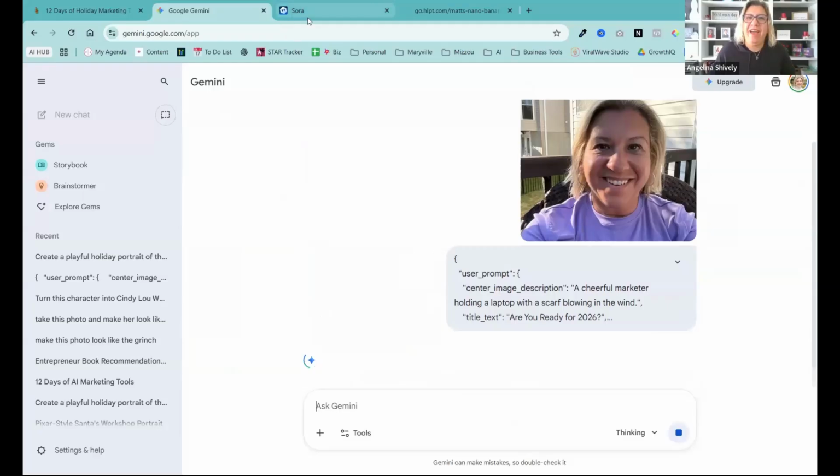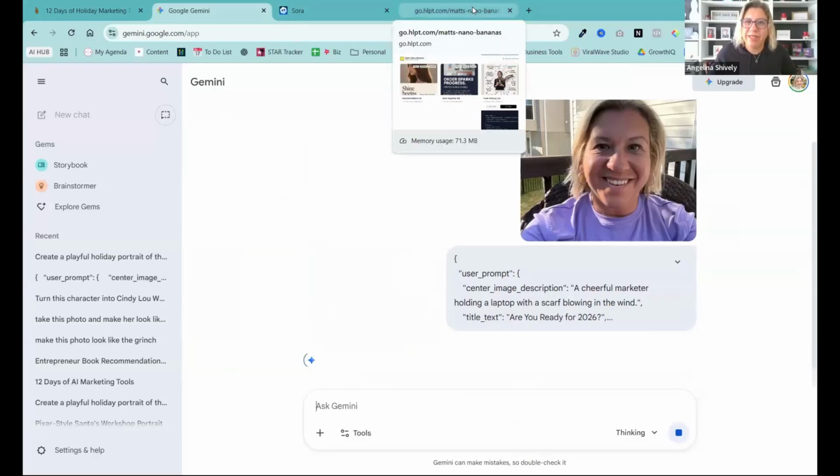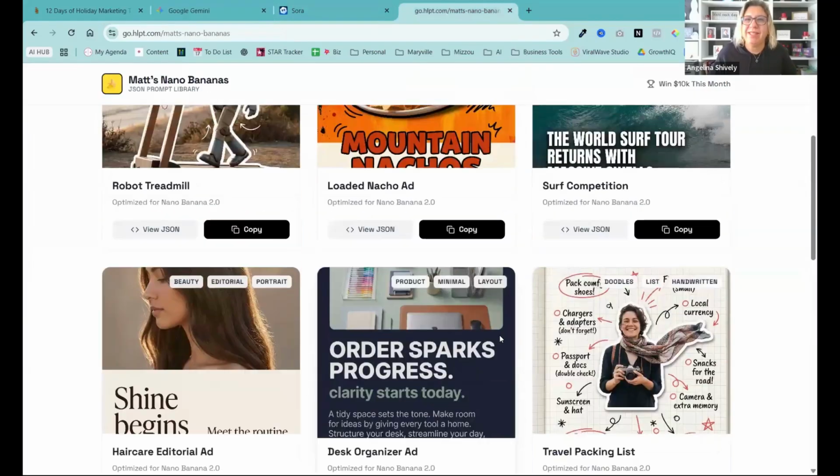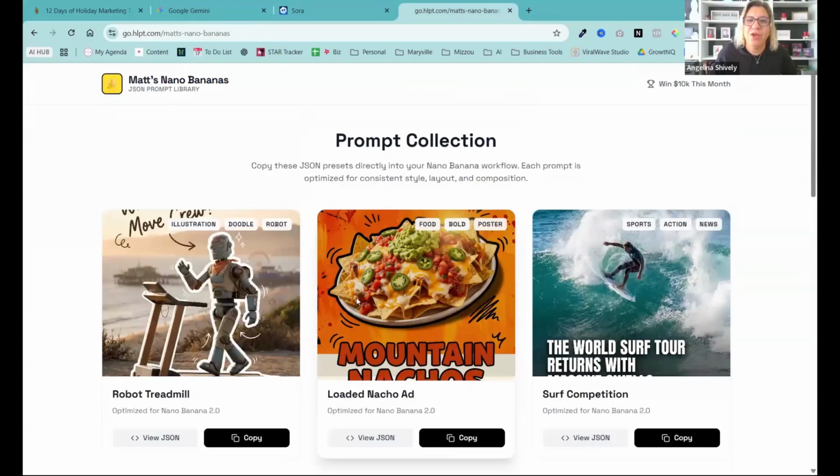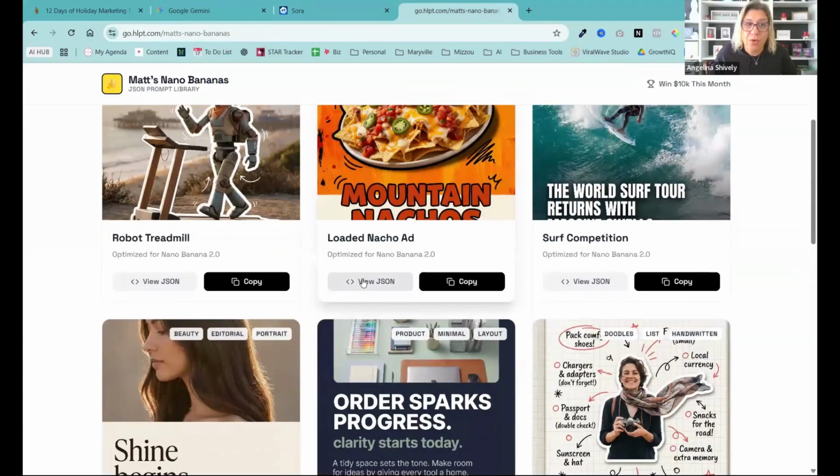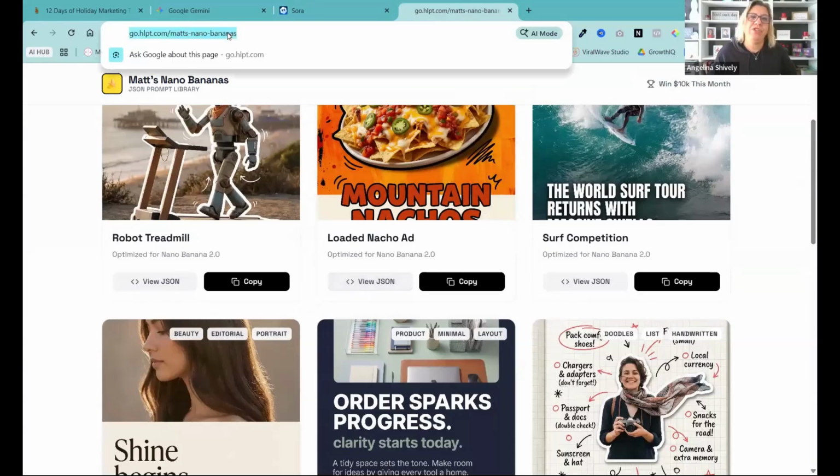So the benefit of this is it's really specific. If you like the style of what he has here, you can go in and look at the JSON, the code, and be able to change it.